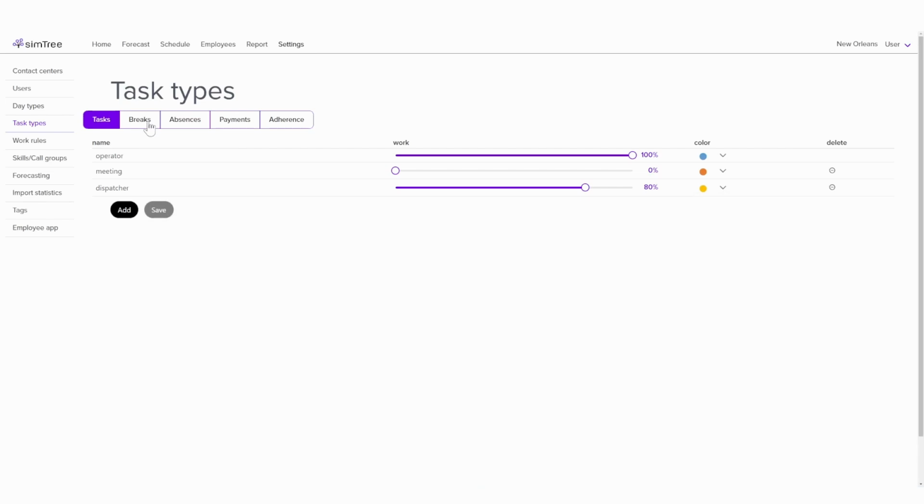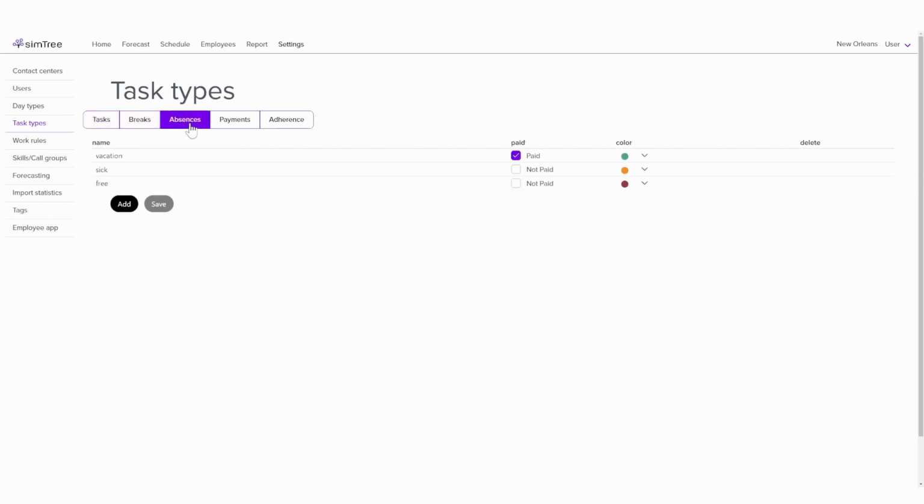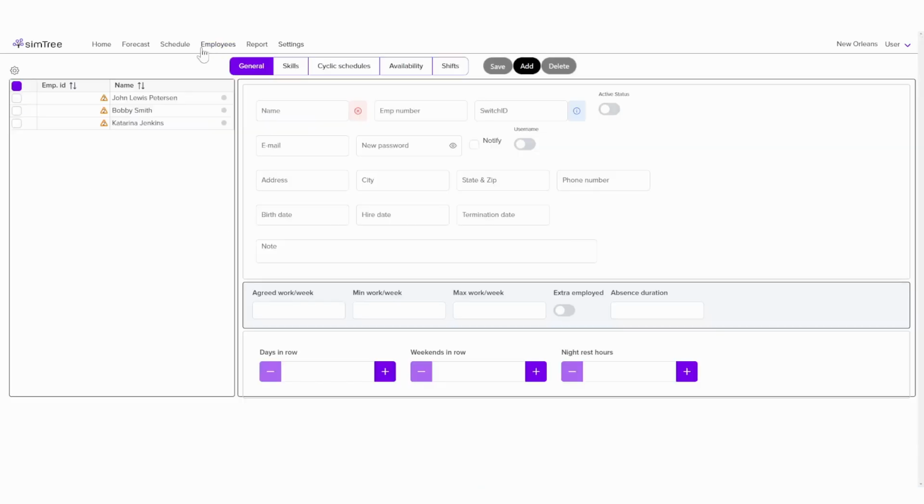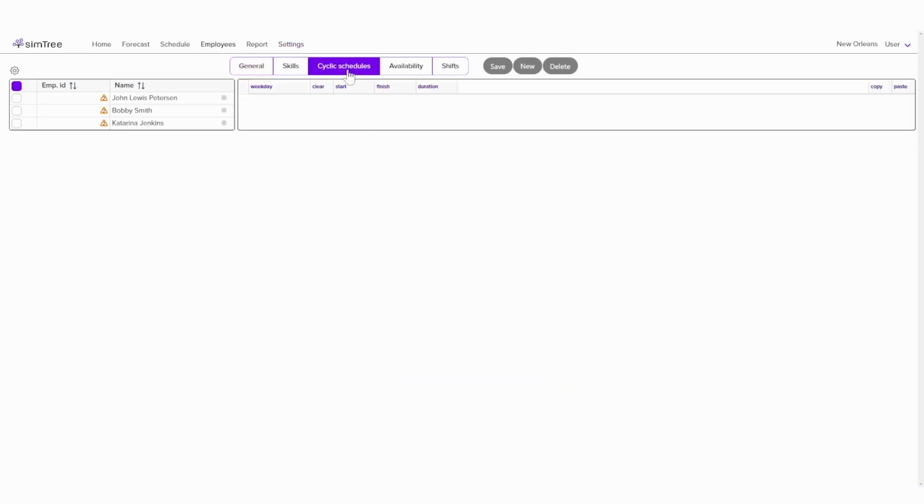Do the same settings for break types and absences, but for these you should also input if they're paid or not. This will affect the payment info in any reports you make. Once we have set up our task types and employees, we can start creating employee schedules. There are two basic types of schedules, cyclic schedules and shifts. We'll start looking at cyclic schedules first.